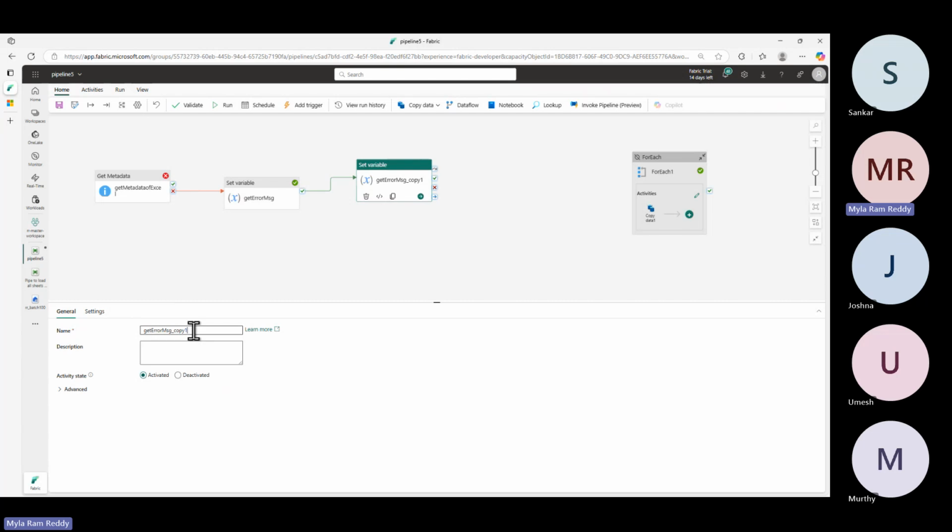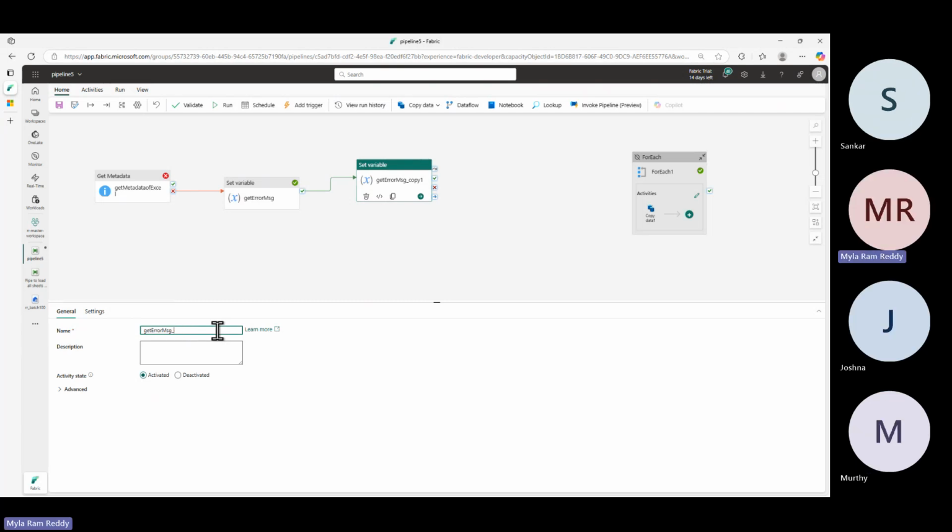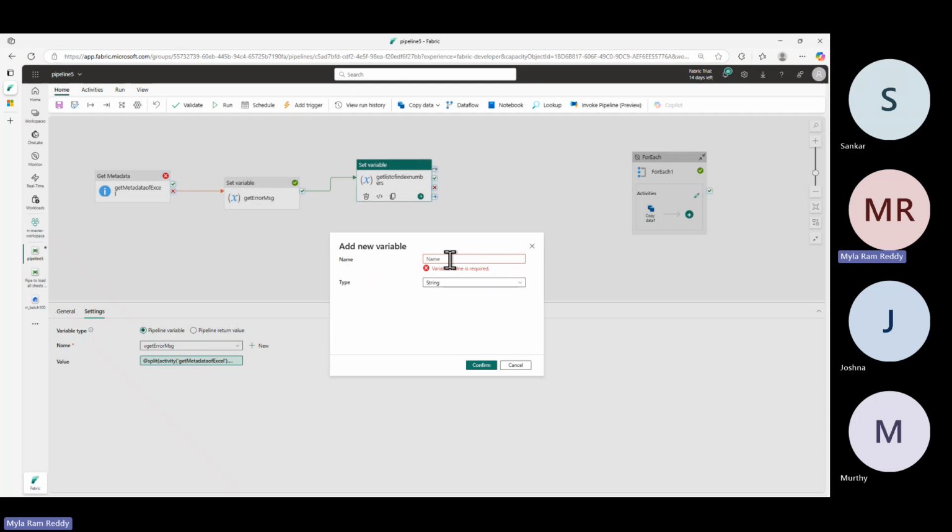The name I am changing to get max index number. Sorry, not exactly index number. We are also processing up to a range of the values. So, get list of index numbers, something like this I have given here. Now we go to settings. In the settings, I'm creating one new variable name, which is get list of index numbers.